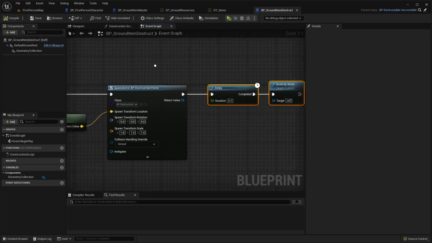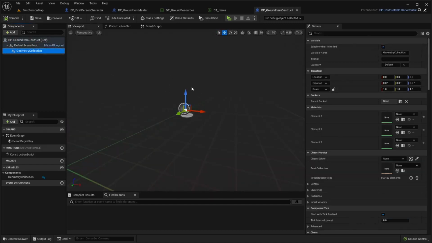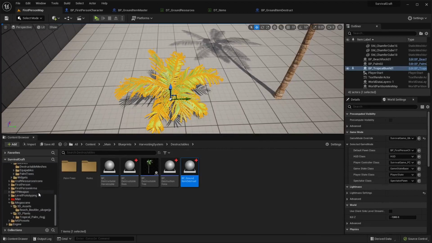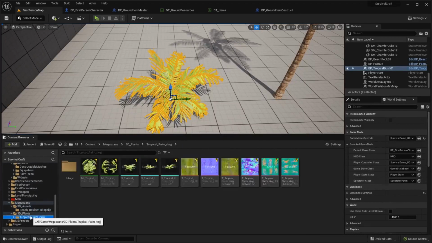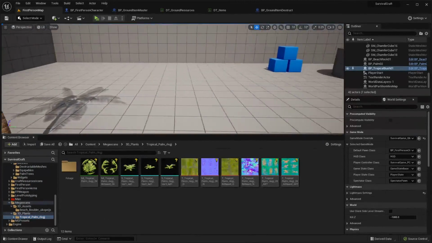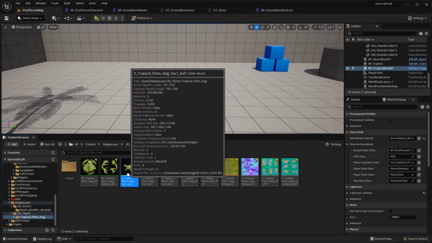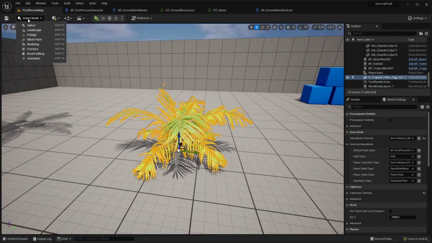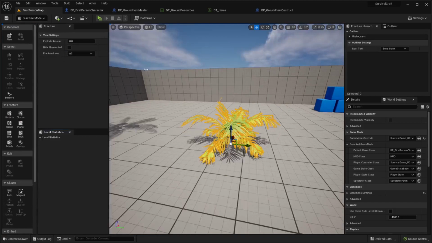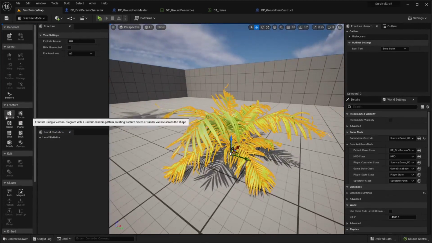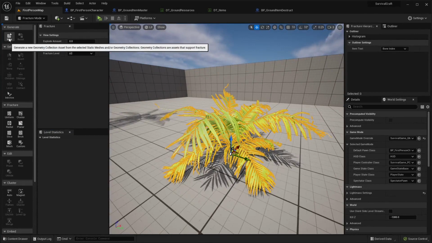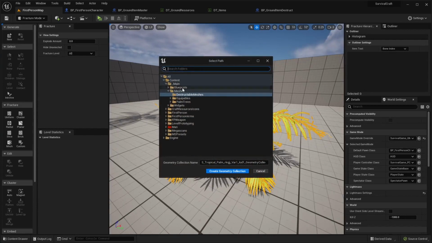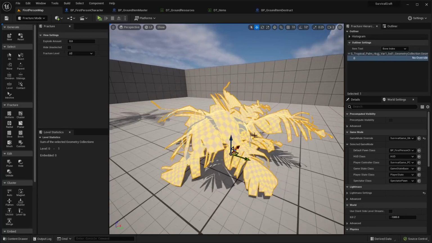Then we need to go ahead and create a destructible mesh for our bush. So go into our 3D assets, 3D plants. So drag in this S tropical palm, and then we'll go ahead and close our content browser and go in the select mode and change this to the fracture mode. So before we fracture it, we need to add a new geometry collection. So just click the new plus icon right there. And under the meshes, destructible meshes, we'll go ahead and create geometry collection.